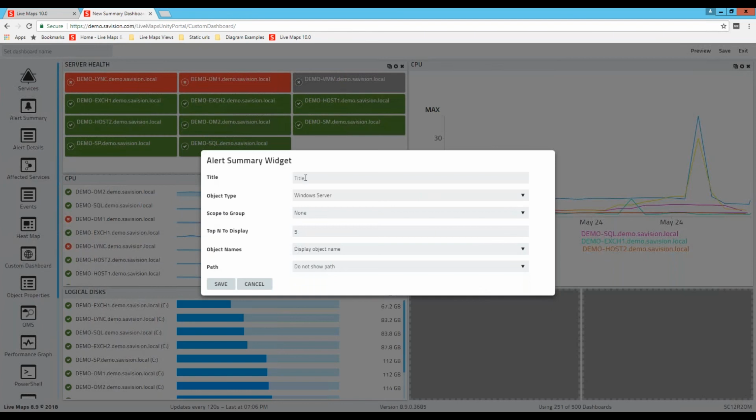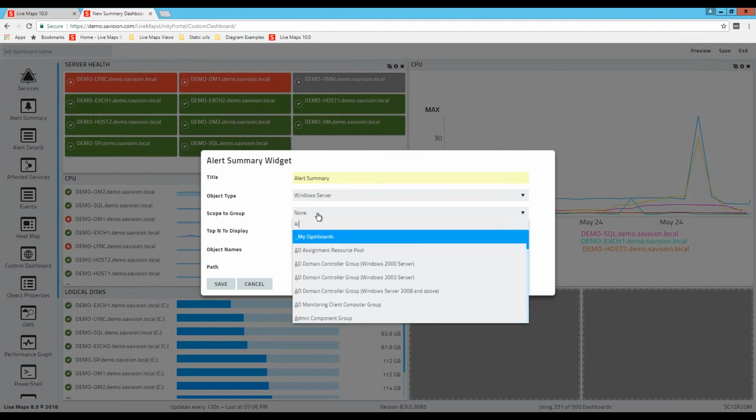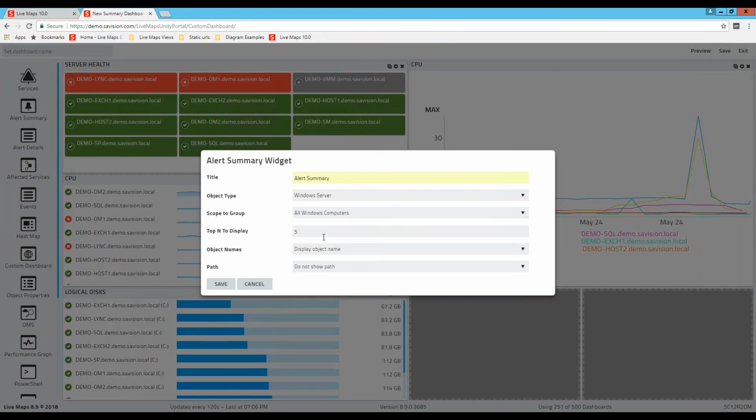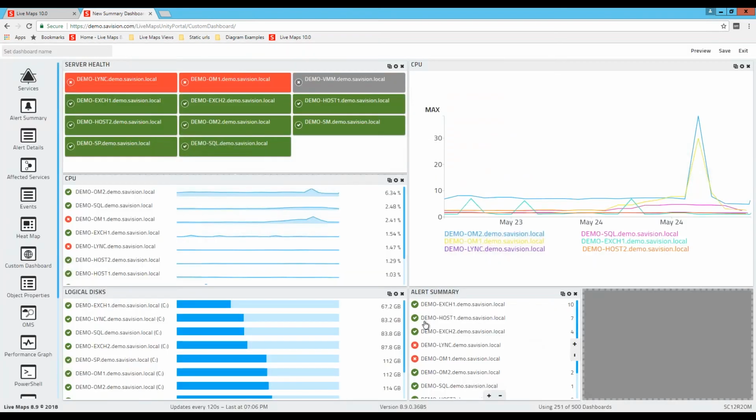So alert summary, if I want to target the Windows server, that's fine. I'm going to go ahead and scope this to my all Windows computer group. I'll display 10. Display object name, that's fine. I don't necessarily need to worry about the path in this case. And here what you get is you basically get the objects themselves and the total number of alerts for that particular object. Now, if I want to see those alerts, I basically have to drill into the object to see what those alerts are. That's when you'll actually drill into the object explorer, so you can start looking at other bits of information. So that's kind of where that comes into play.